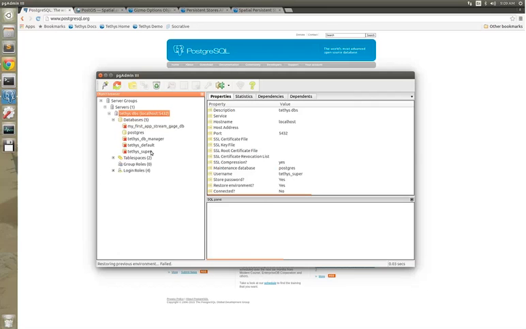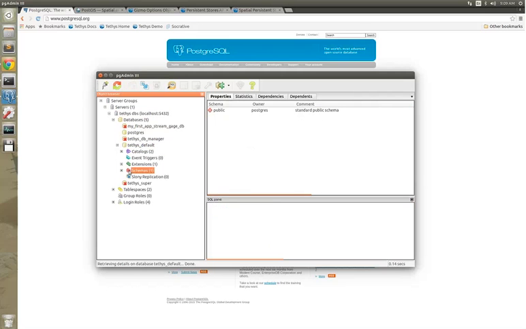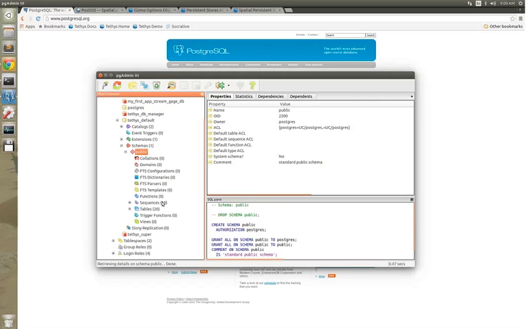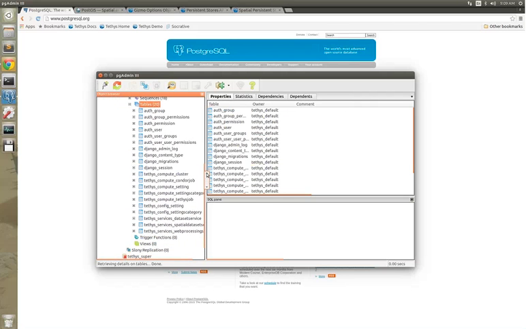So I'm going to open up this tethys_default, which is actually the main database for Tethys. If I open that up and I expand schemas and the public schema, here I can see this tables menu. And you can see all of the different tables in our database.